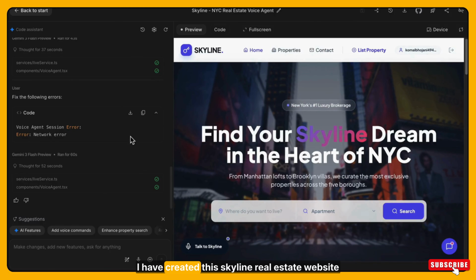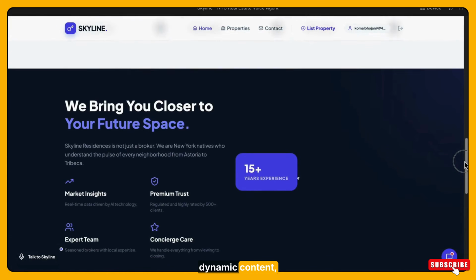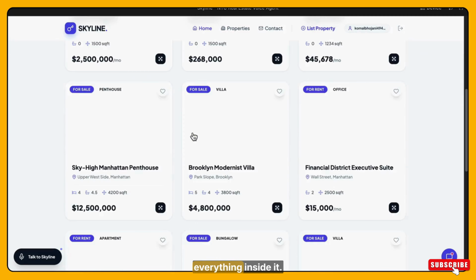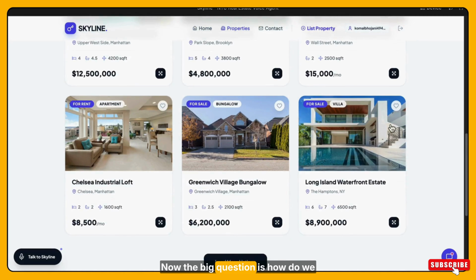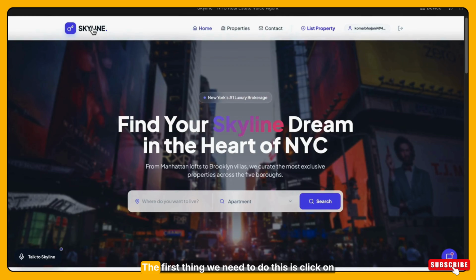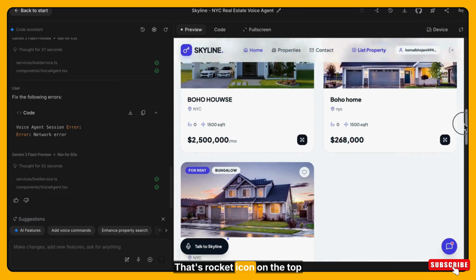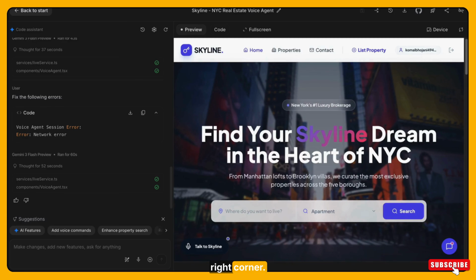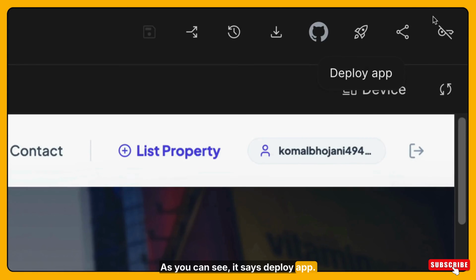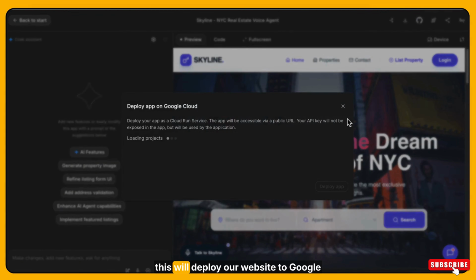See this, I have created this Skyline real estate website using Google AI Studio. It's a proper website with pages, sections, dynamic content, login, authentication, everything inside it. Now the big question is, how do we actually make this website live? For that, the first thing we need to do is click on this deployment section, that's the rocket icon on the top right corner. As you can see, it says deploy app. Once I click on it, this deployment window opens, and this will deploy our website to Google Cloud Run.